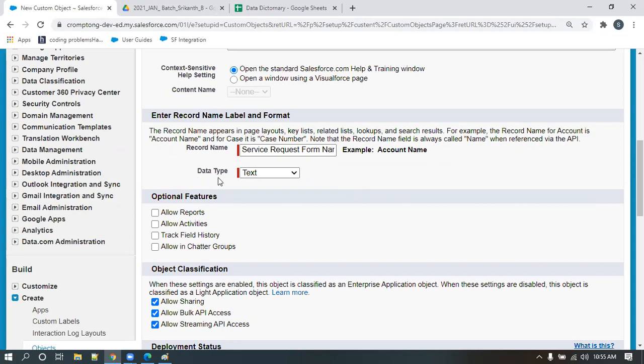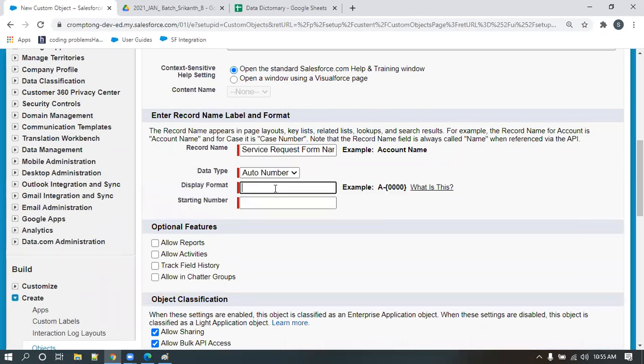Okay. So what is this? Data type. Here it shows two data types only. I am choosing auto number so far. You will get clarity on what exactly auto number is when I discuss the next session. SRF. I'm just giving it like this according to my business. What is this SRF? Service request form, shortcut.